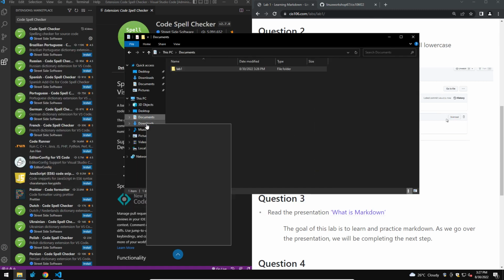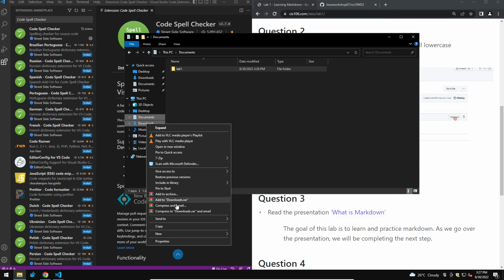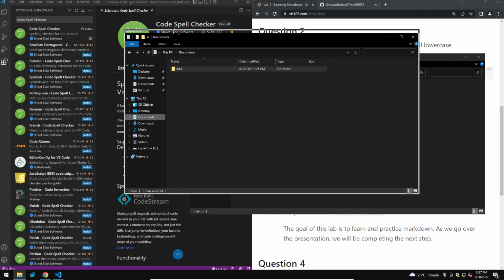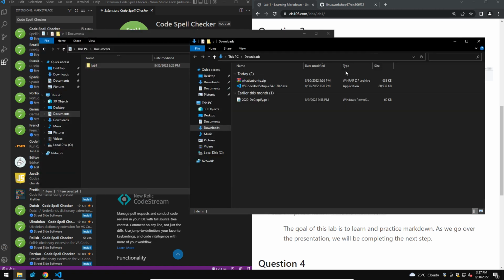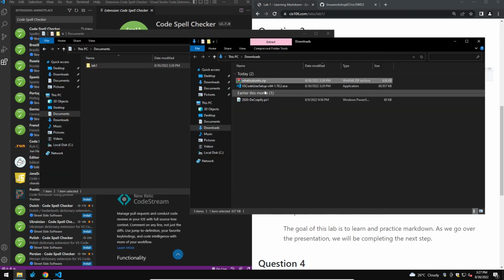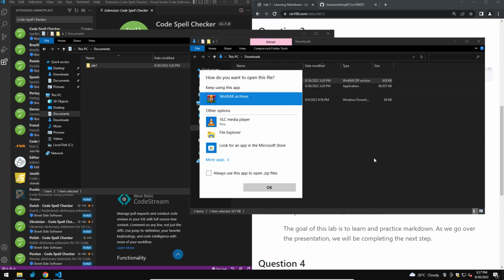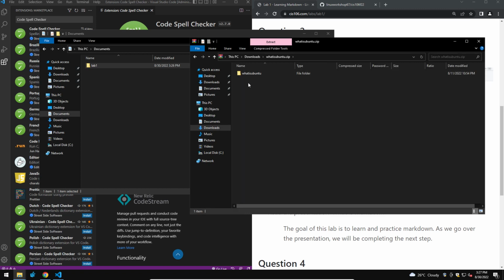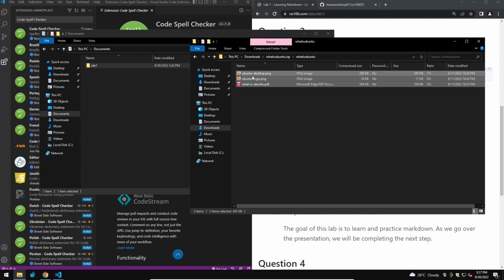I'm gonna right click on downloads and I'm gonna click on open in a new window, right? Once I have these two windows side by side, what I want to do is extract this file. I can simply double click, let me click and open with Windows Explorer. What you need to do is grab these files that are over here and dump them in your Lab 1 folder.